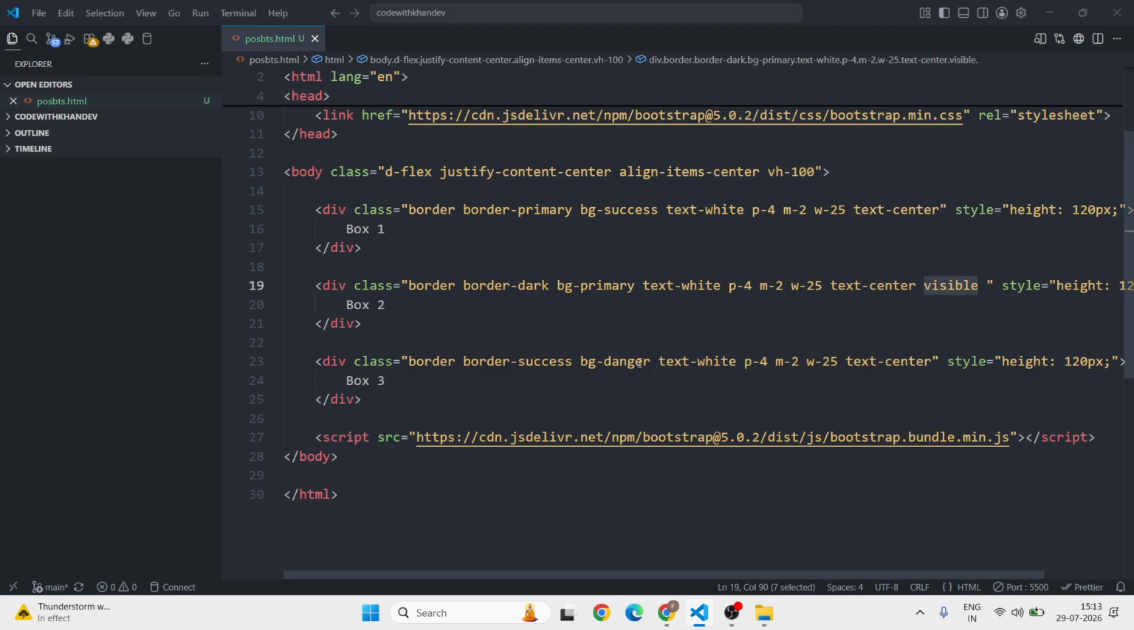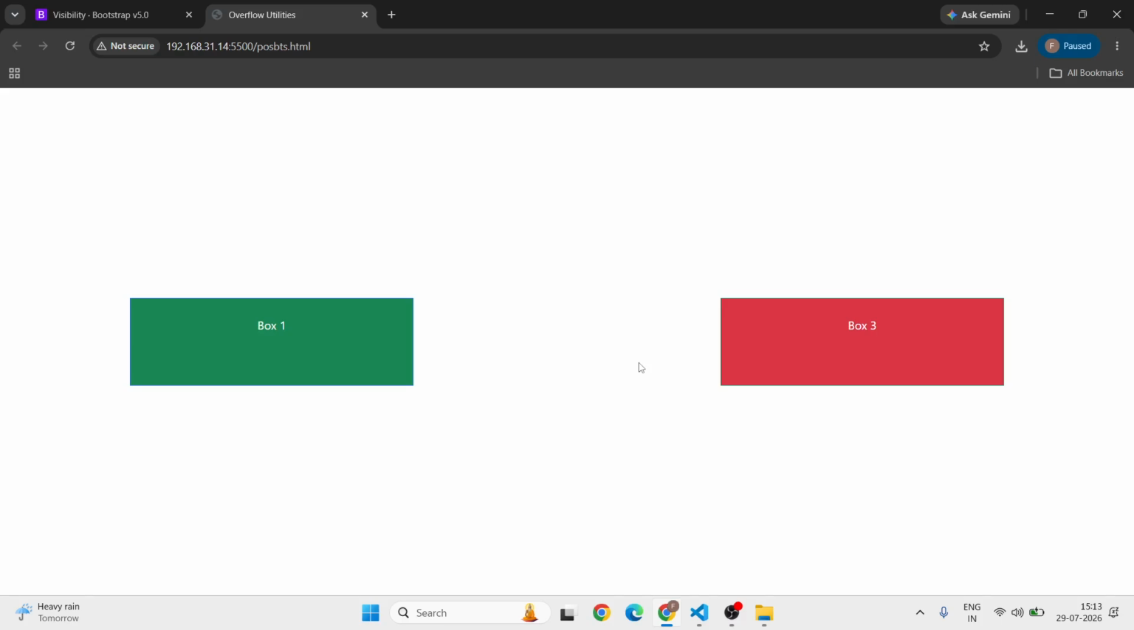I will replace visible with invisible. Save and look at the output. Box 2 has disappeared, but notice box 3, it hasn't moved up. It's still in the same position.